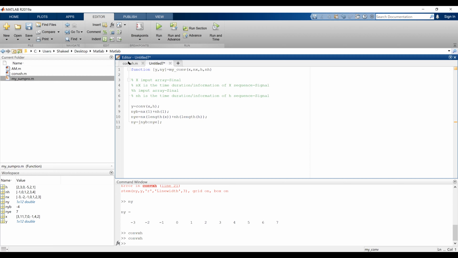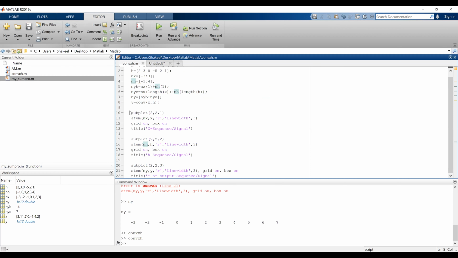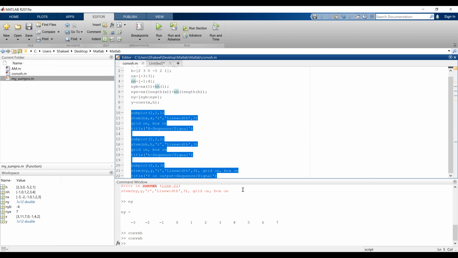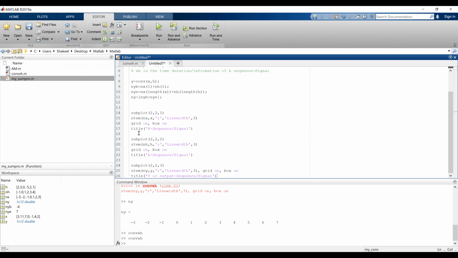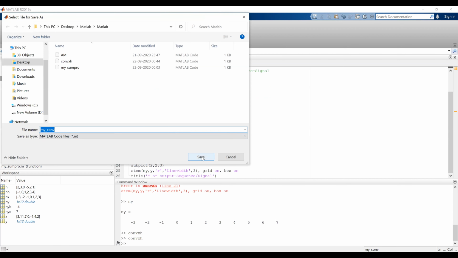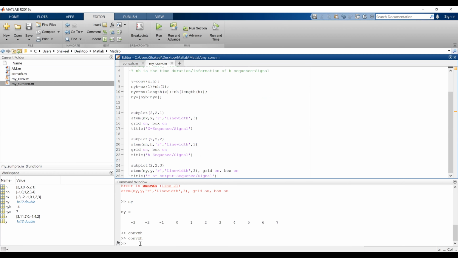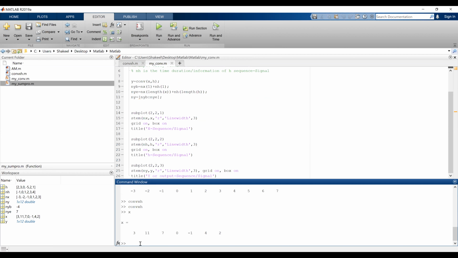Then you can use plotting if you want to plot the results also. You don't need to, but if you want to store this information also, you can do that here. All right, so let me save this. You can see it is saved as my convolution operation MATLAB. So this is saved as my convolution. Now I know x is already stored there. Sorry, h is also stored there.